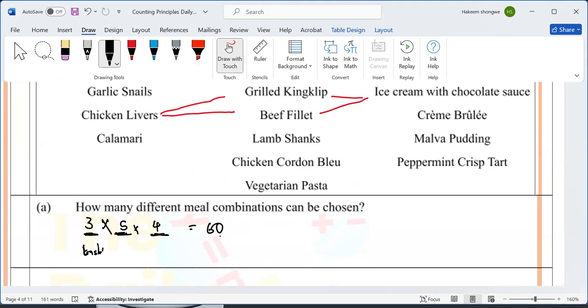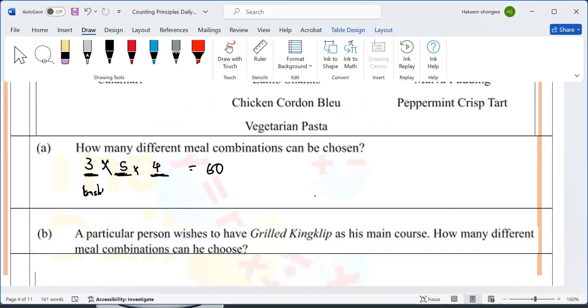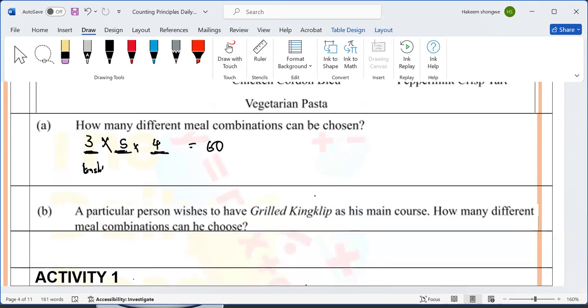This is the wedding. If you are checking people eating there, there are 60 different combinations that they can have. You'll find a person chose calamari, beef fillet, and then ice cream. Another one can choose chicken livers, chocolate, and so on. Does that make sense? Now let's look at how they are going to complicate this question, because it seems clear.